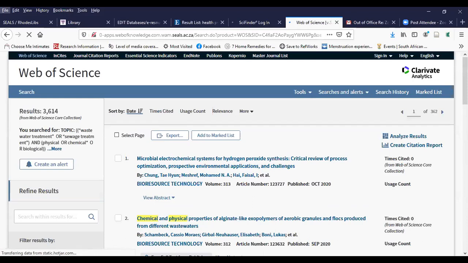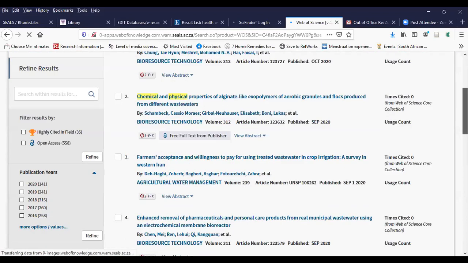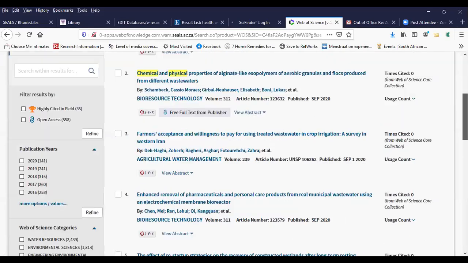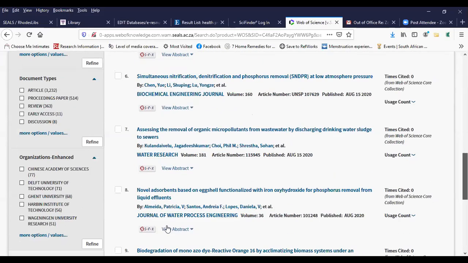Okay, so our articles have gone down to 3,614. And you can see that they are also grouped according to document types. So we've got articles that are 3,232. You've got conference proceedings, reviews, and early access, as well as discussions.